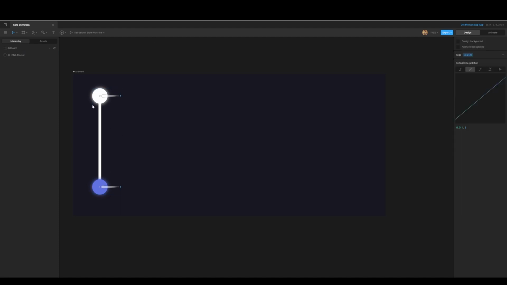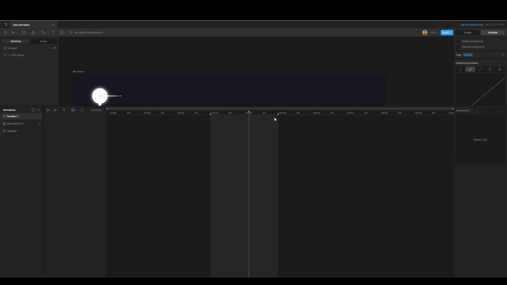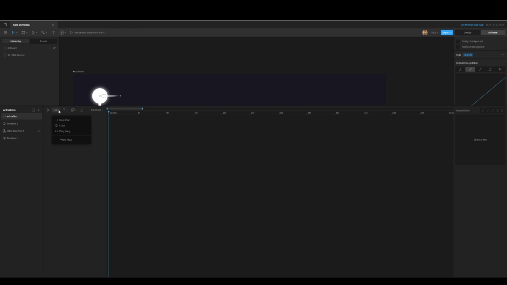Excellent. Now I want to animate this strand. So I'm going to go to the animate mode. I'm going to create a timeline. Just call this animation or whatever you want to call it. And then go here to the top. Let's make the duration about 10 seconds. So to get 10 seconds, you type in 1000. It gives you 10 seconds. Loop it and add a work area.